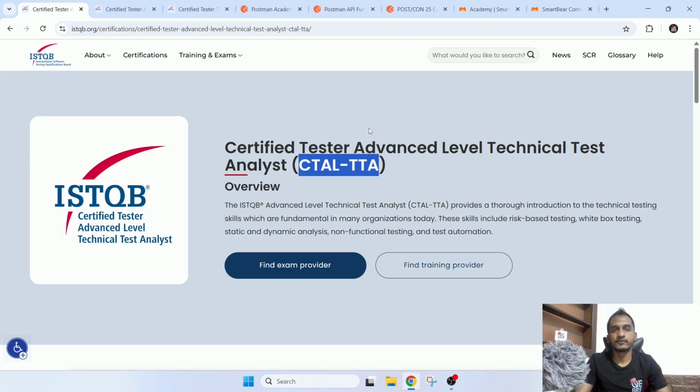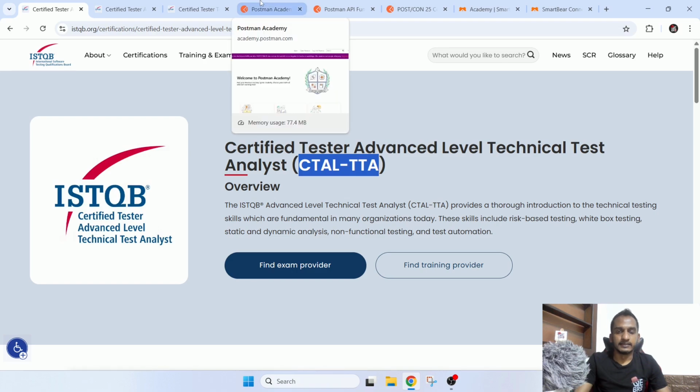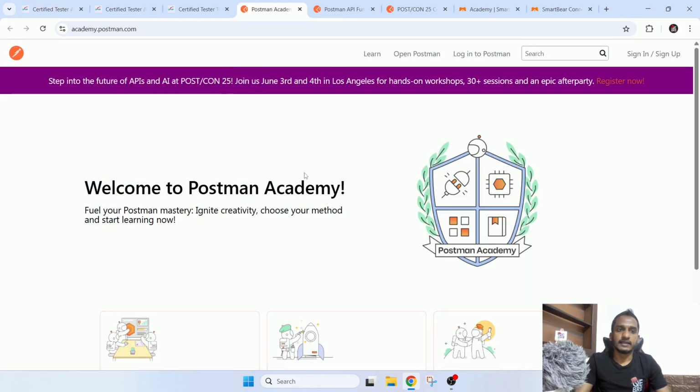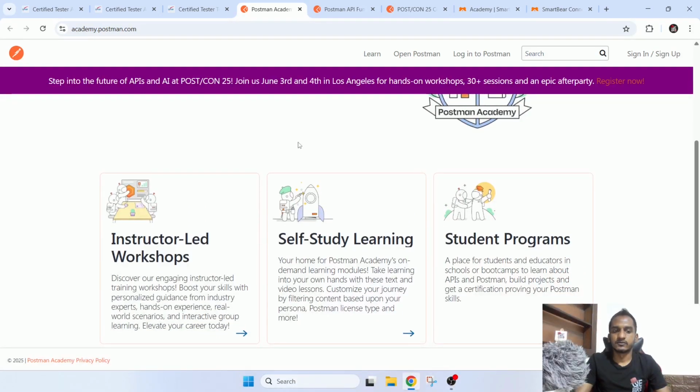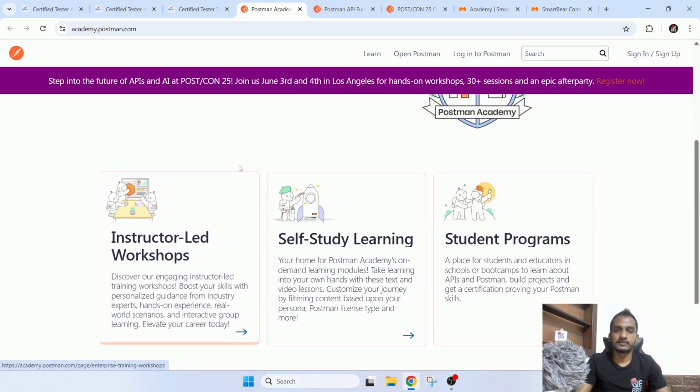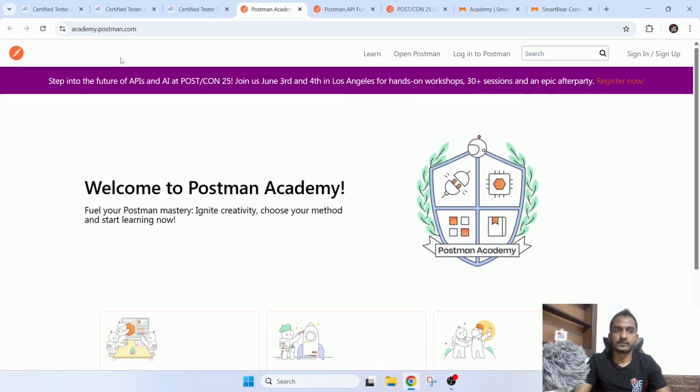So in that case, if you gain any certifications related to these tools also, that can be an added advantage for you to stand out from the other colleagues. So for that, Postman has its own academy with all their self-study courses and their workshops and everything. You can see all this information from here.